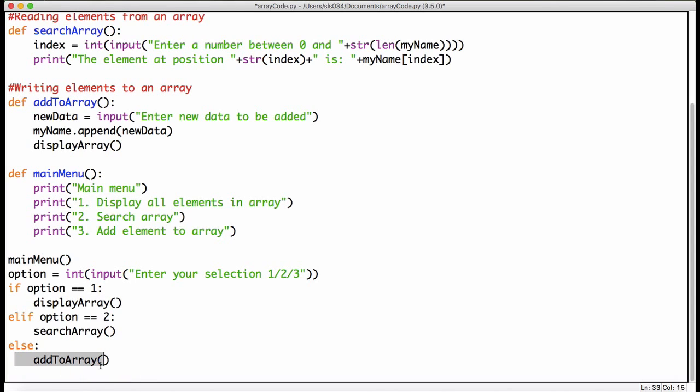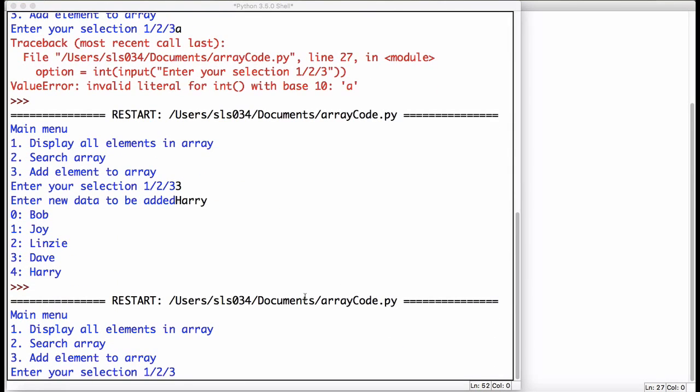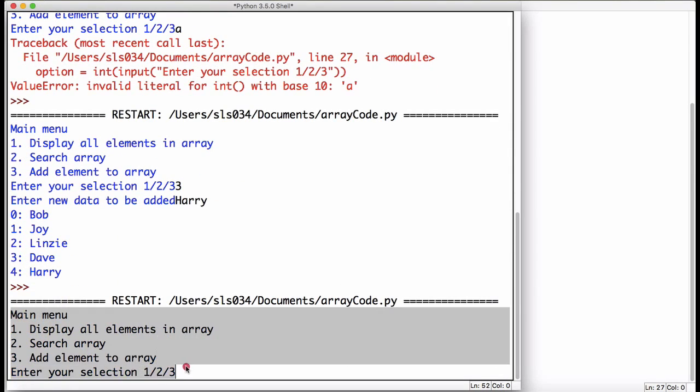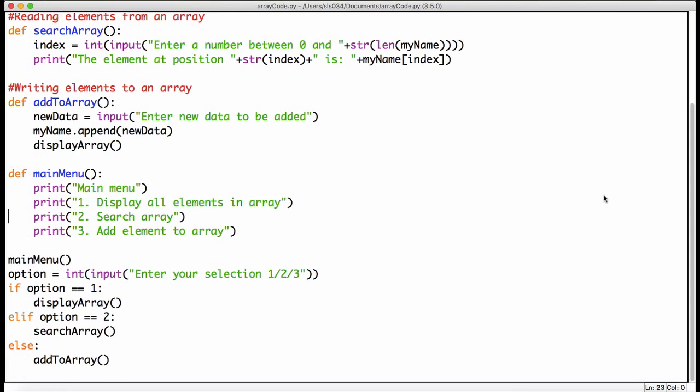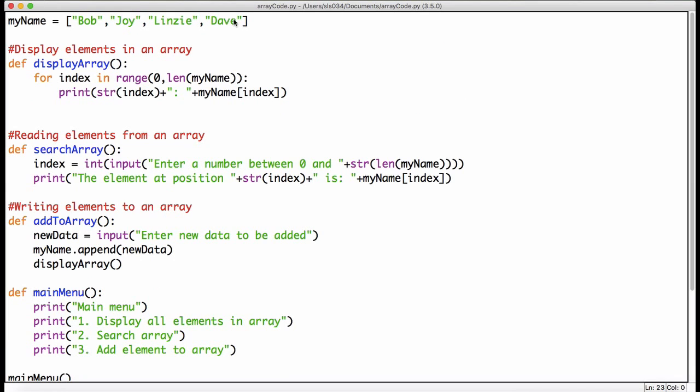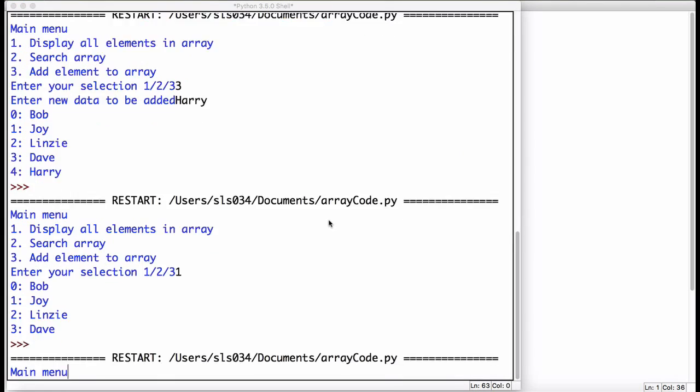Let's run the program now and see what happens. So as you can see, the main menu is displayed down here. So we get 3 options: display all elements in array, search array, and add element to array. So if we try option 1 and press enter, it displays the contents of the array and stops. And as we can see, that's correct. Then we have to run the program again.